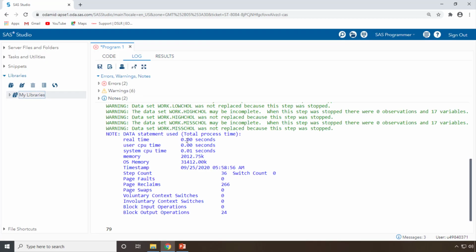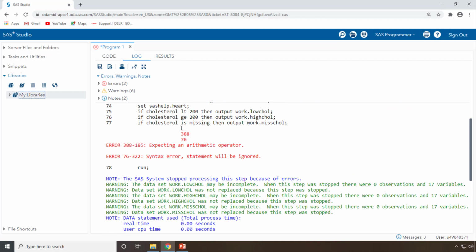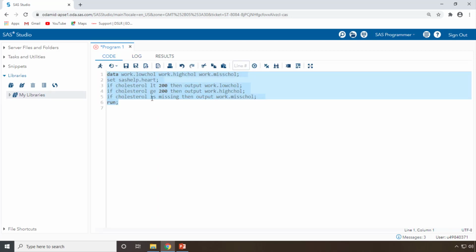So check your log again. It is saying cholesterol is missing. You cannot write it like this, the syntax won't work. If you want to check whether the cholesterol value is missing, instead of writing is missing, you write equal to missing, like this. So if cholesterol equal to missing, then output equal to, this is the correct syntax.